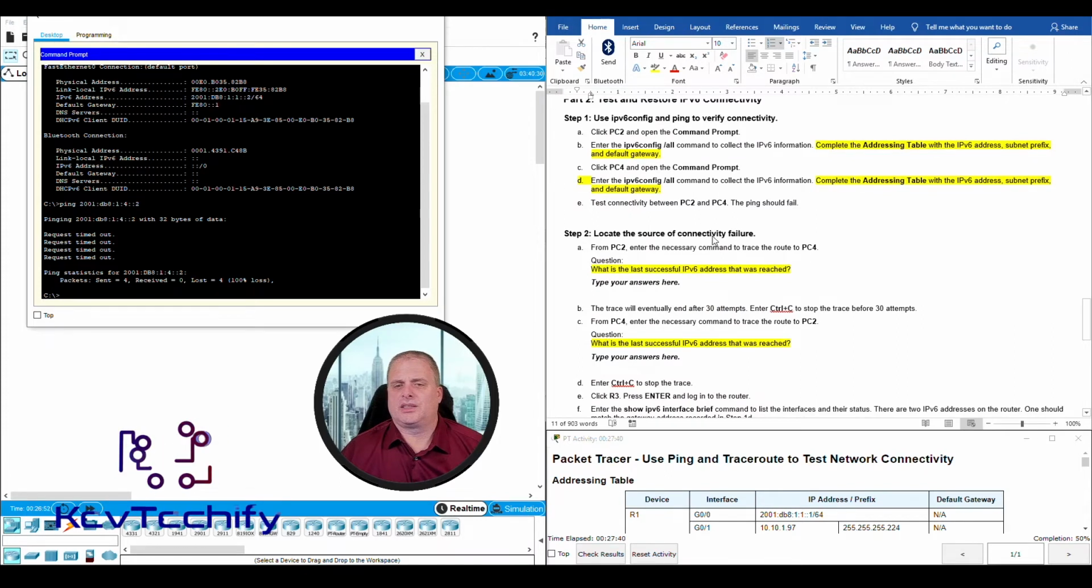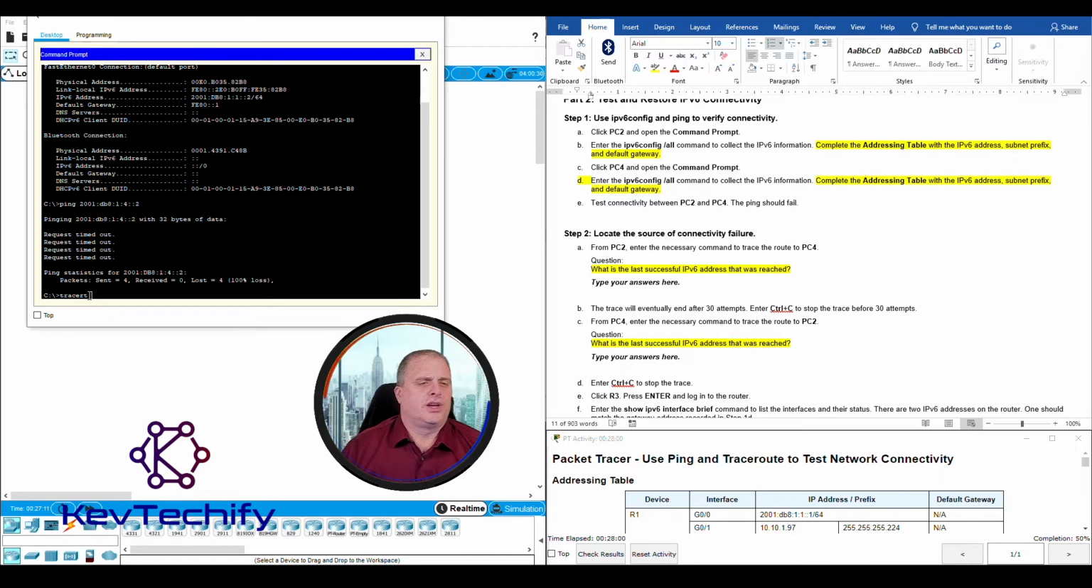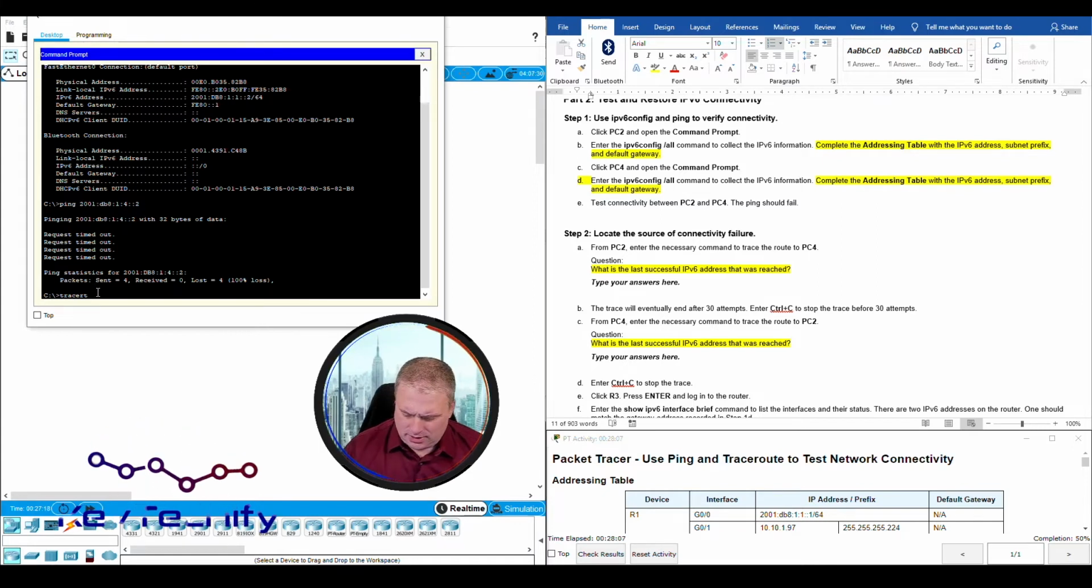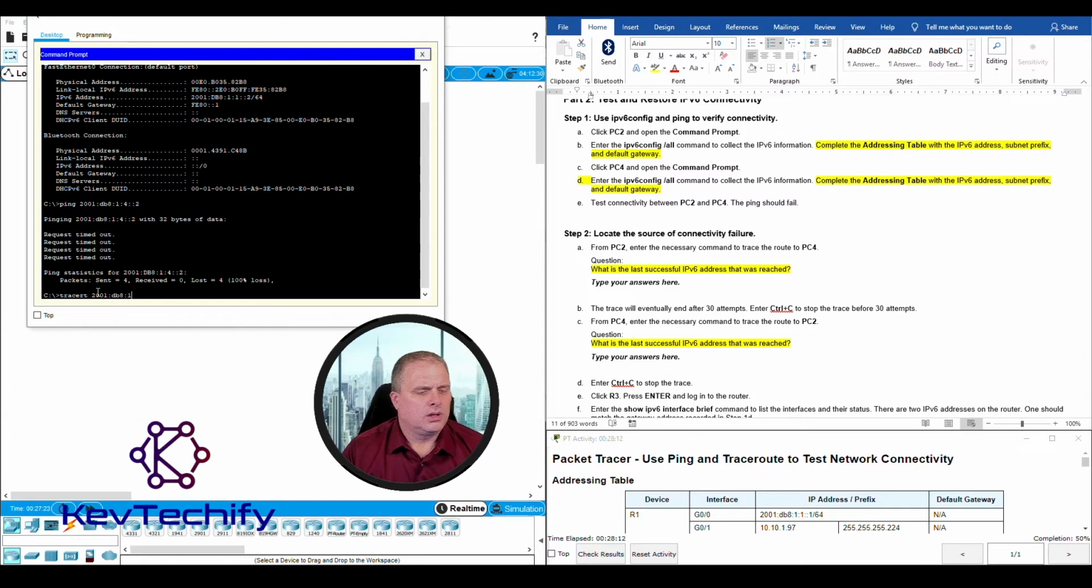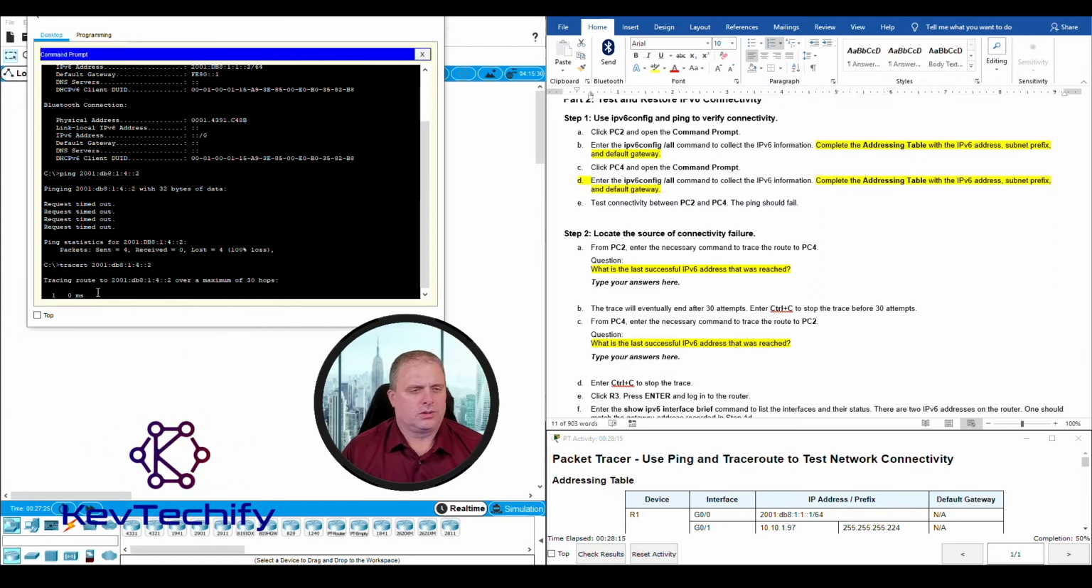Locate the source of the connectivity failure. From PC2, enter the necessary command to trace the route to PC4. I'm going to go ahead, enter that in. Once again, it's tracert, and then the IP address of the device we're trying to trace to. That was PC4's IPv6 address. That's right here. I can go ahead, enter that in. 2001:DB8:1:4:2.